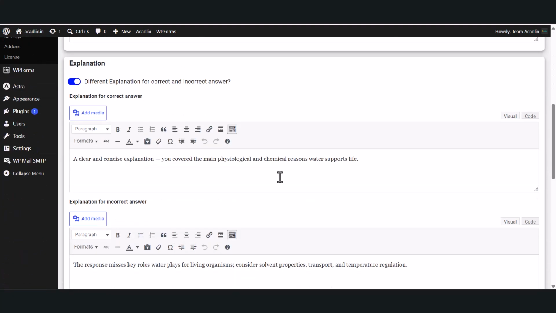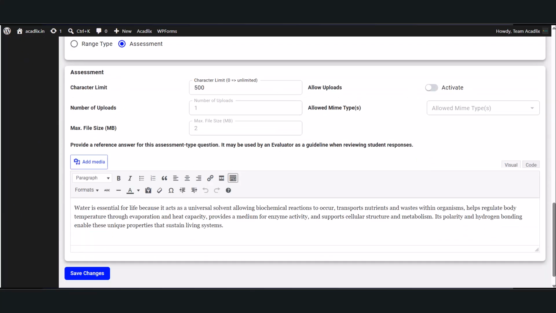Unlike the previous question types, assessment questions are designed for subjective answers. Instead of selecting an option, the learner can write their response in their own words. Here you can define a character limit and even allow file uploads if learners need to submit documents, assignments, or supporting files along with their answer. You can also provide a reference answer for evaluators. This helps maintain consistency while reviewing and grading the student response. Assessment questions are ideal for essays, assignments, descriptive answers, project submissions, and other responses that require manual evaluation.